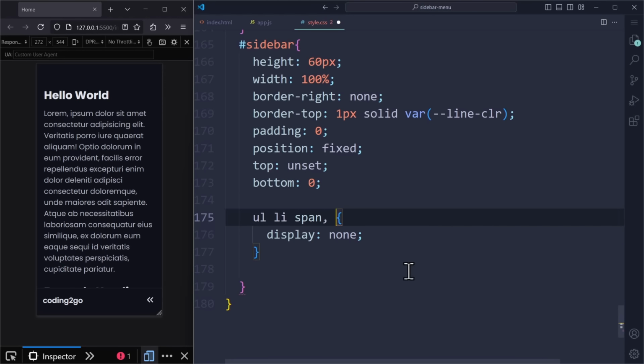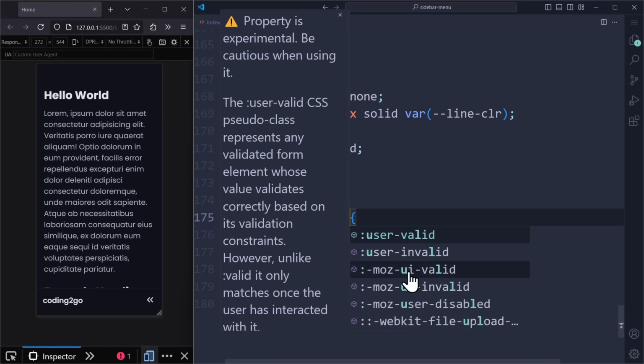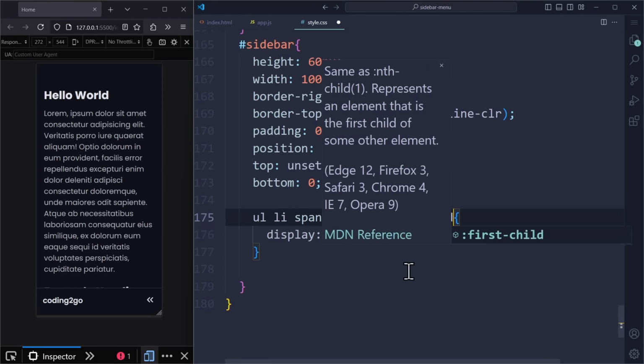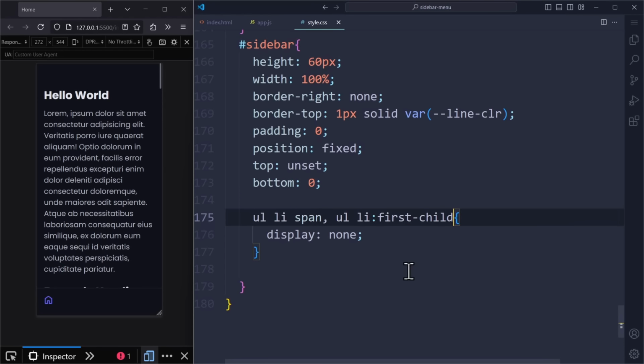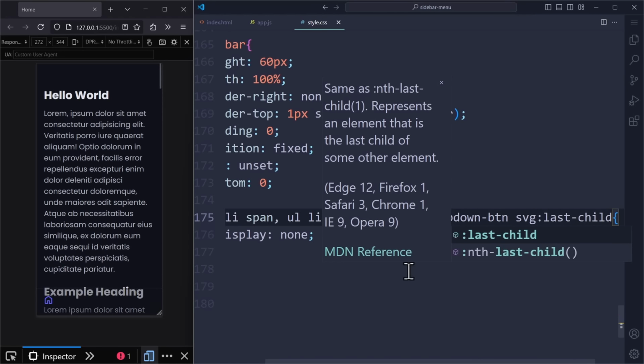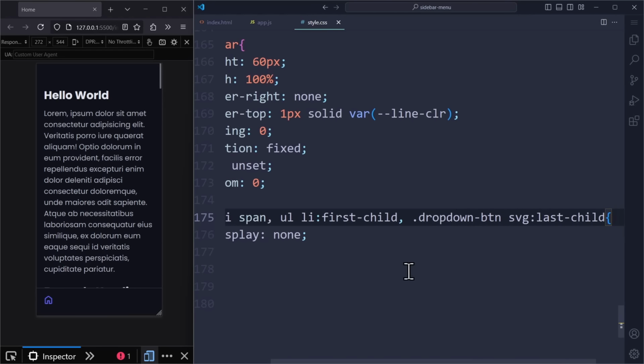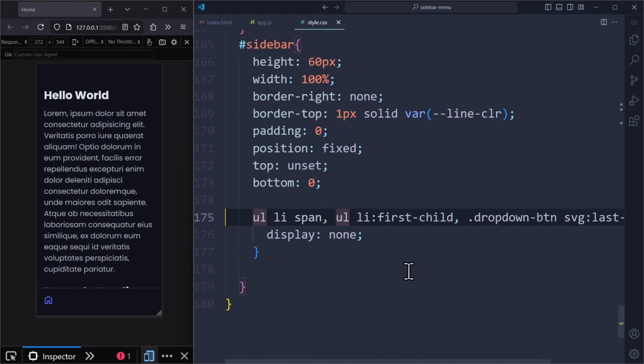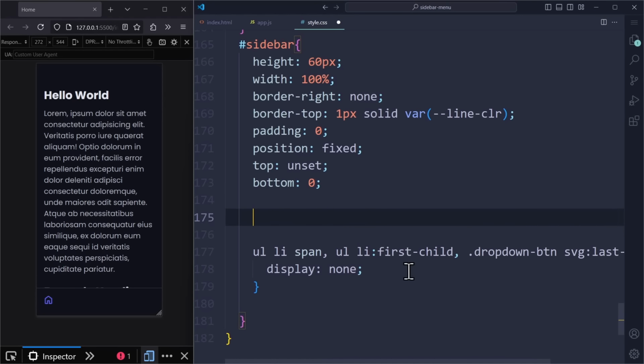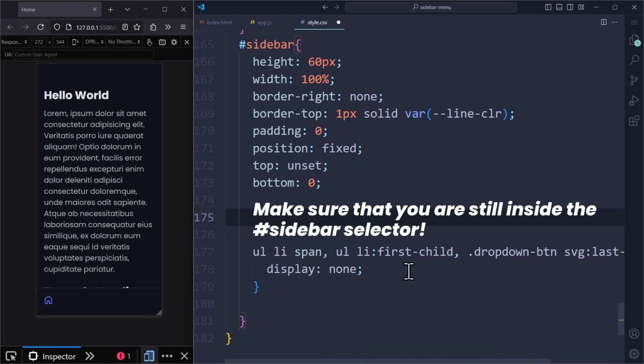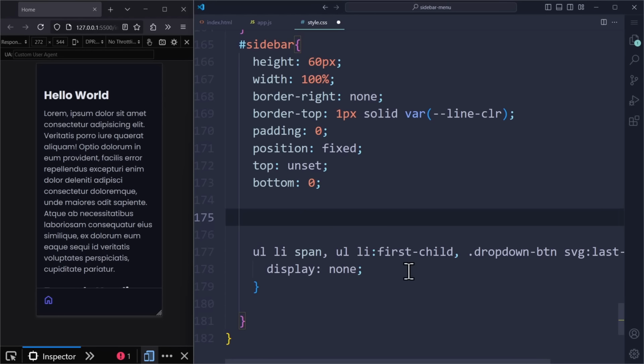I want to remove the spans inside the list items, because we don't need the text. The icons will suffice. Then I also remove the UL, LI, first child, which is the logo and the toggle button. These are the first two elements in the first list item. And we also remove the dropdown button SVG, last child. This is the arrow down icon next to the dropdowns. After having removed all of these elements, things should be a lot simpler.